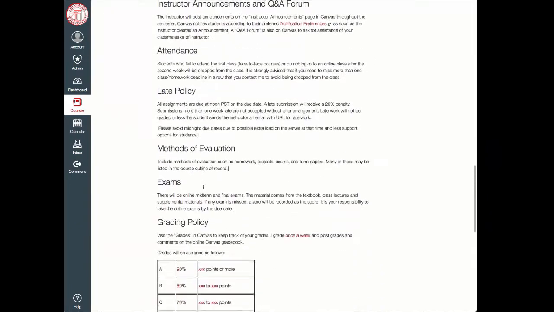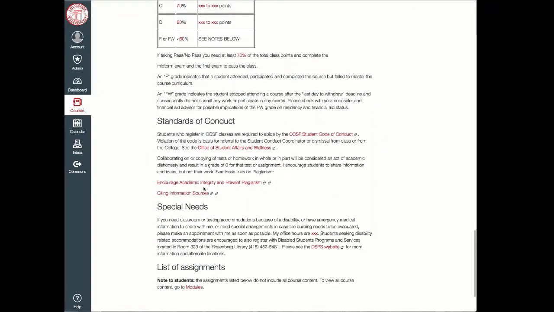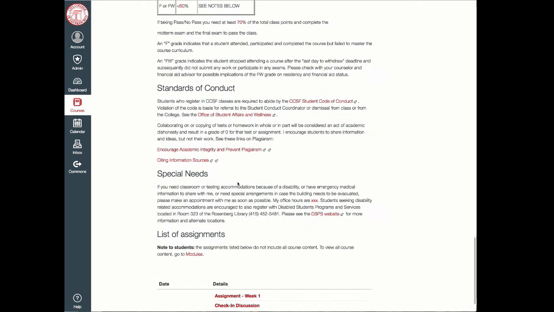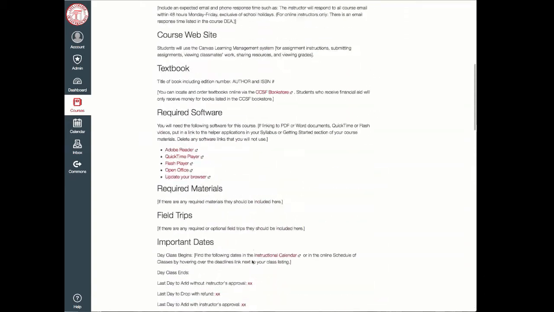I hope that this really saves you time. We have links to integrity and preventing plagiarism, and please give us feedback so we can keep making this better. One thing that Canvas does is it automatically creates a list of assignments at the bottom here, and if you change things in your course, it automatically updates your syllabus.